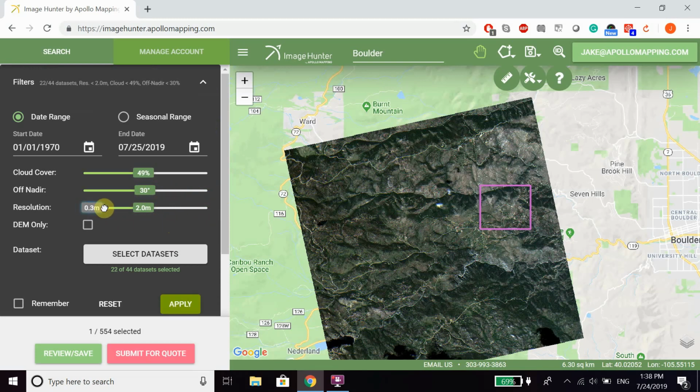And then you can also adjust your range of resolution and choose whatever data sets, which I showed you what that looked like before. We highly recommend doing this because it greatly limits your search options and will allow you to quicker find imagery.